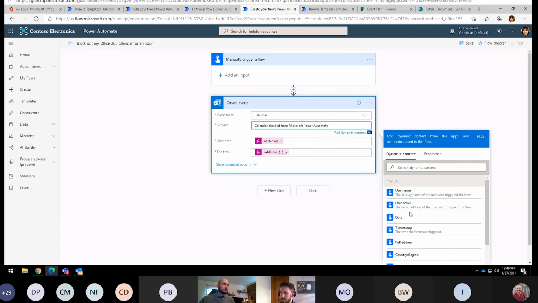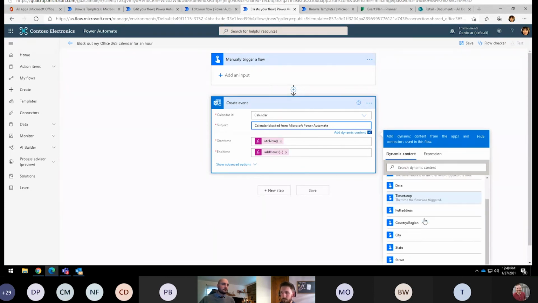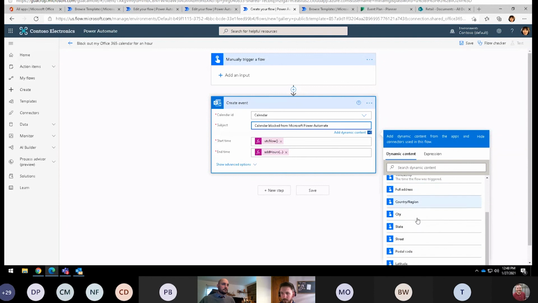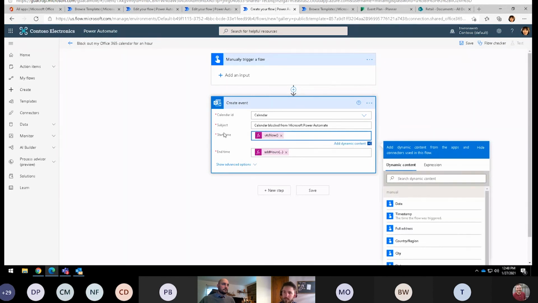You can add dynamic content to this as well, just like all of the other apps. So if you want it to show a specific timestamp or a date, so on and so forth, you can have it post that different information. And then the start time and end time is just when you want this to implement.